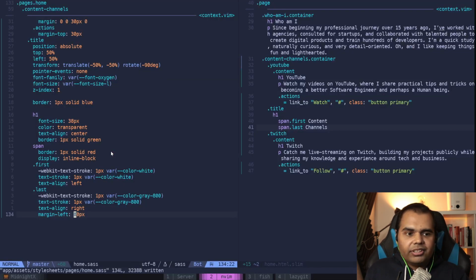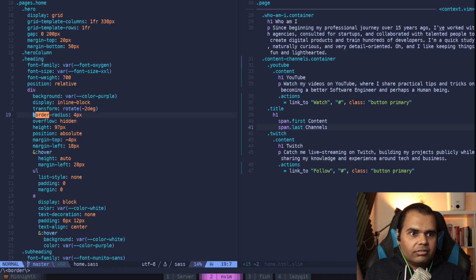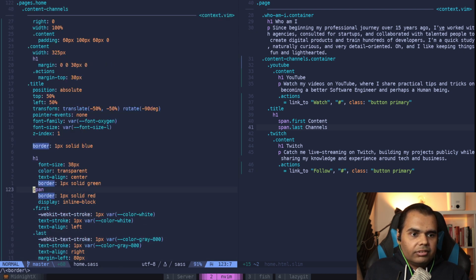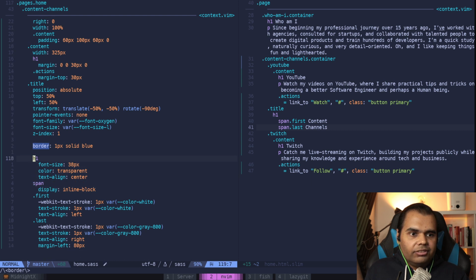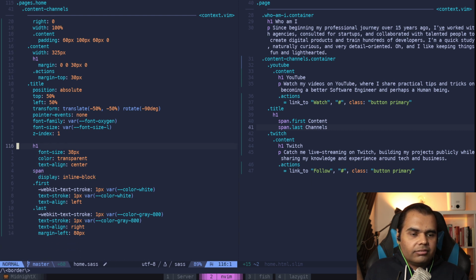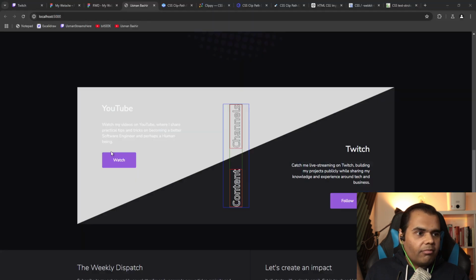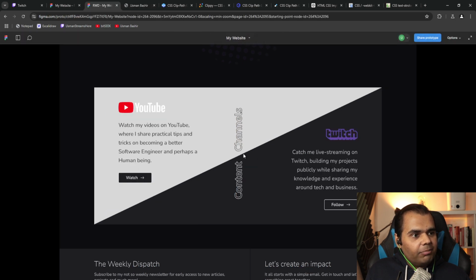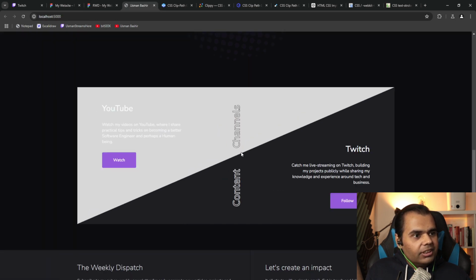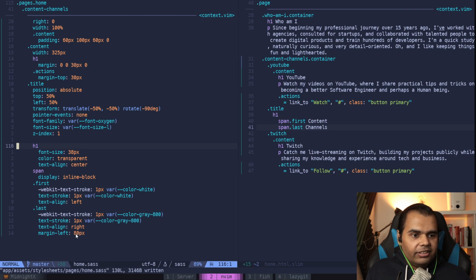Okay, let me get rid of the borders that I don't need anymore for debugging. All right, let's get rid of all these. Okay, let me just make sure the channel part is lining up. We can reduce it from 80, I think, to maybe 60.